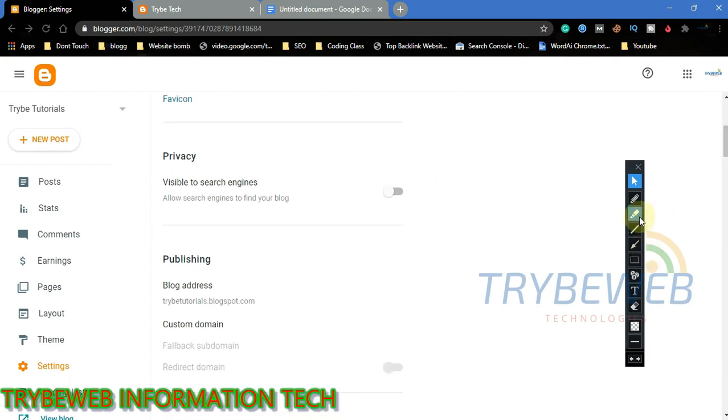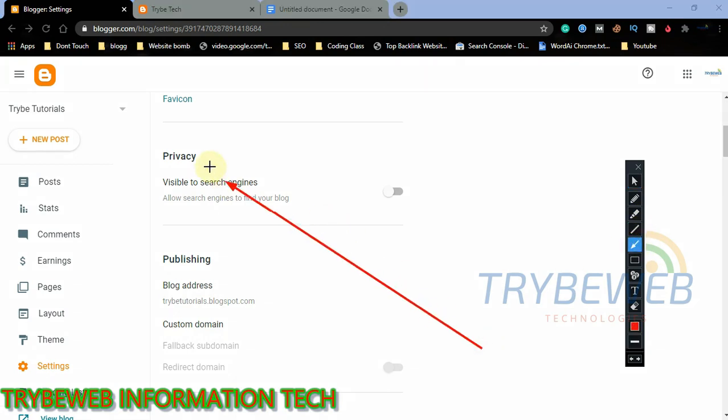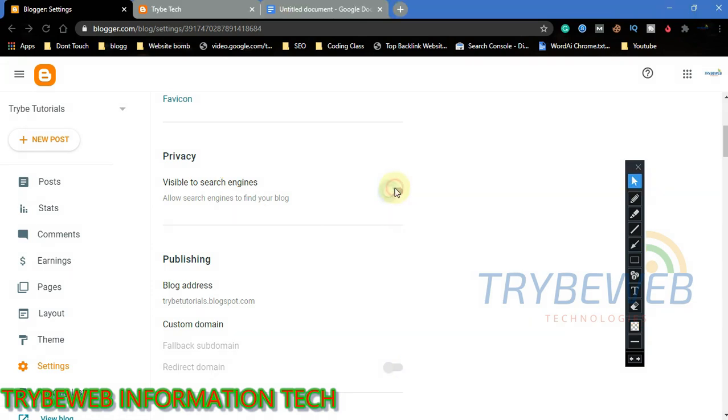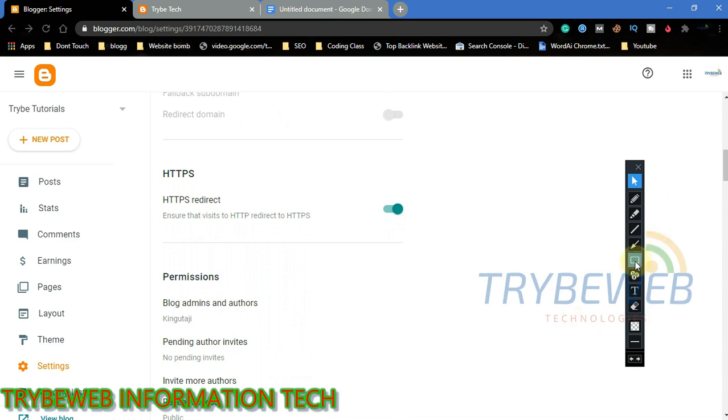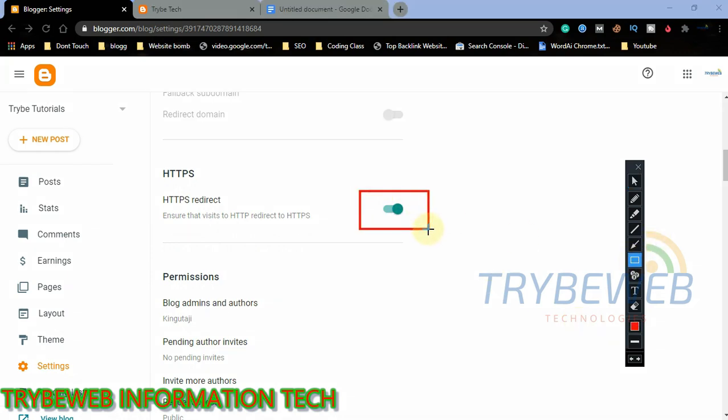Okay, so scroll down, and this is also important. This is where the main SEO starts: privacy. You have to make sure your blog is visible to search engines. If you turn this off, your blog might likely not get crawled. 90% it might not get crawled, so turn it on. And now you scroll down to the HTTPS redirect.